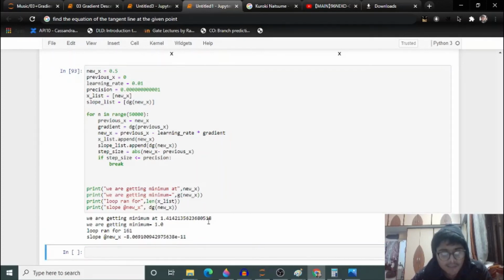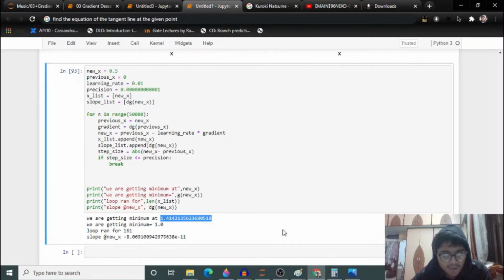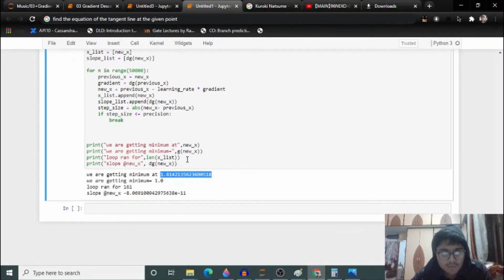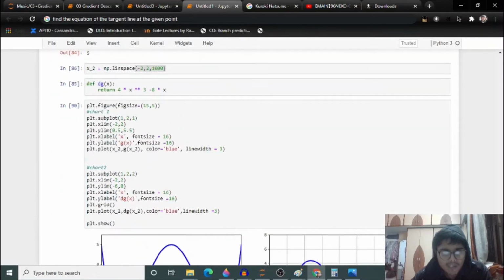So now you can see that we are getting minimum at 1.414, which is something here guys. So it is near to 1.5 guys, and we are getting 1 guys. Okay, so that's the side effects of copy paste guys, and this value is very close to 0 guys. So we ran for 161 times and we got the minimum guys. Okay, but let's plot it guys.